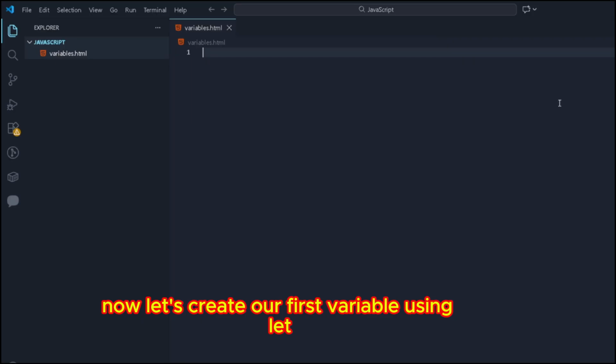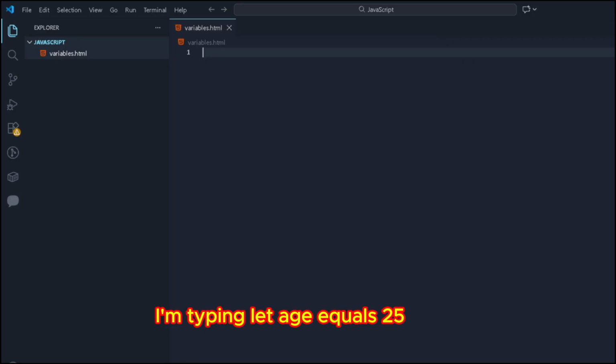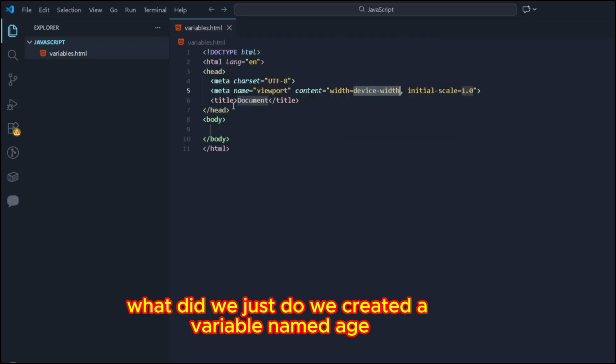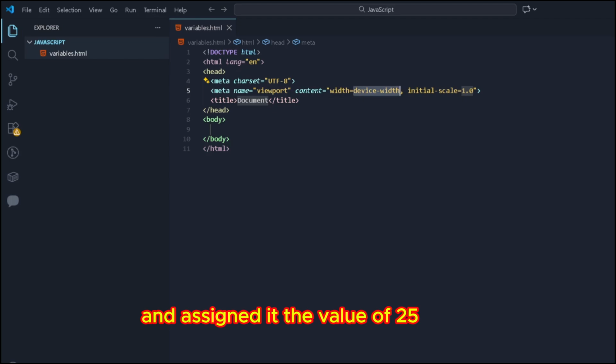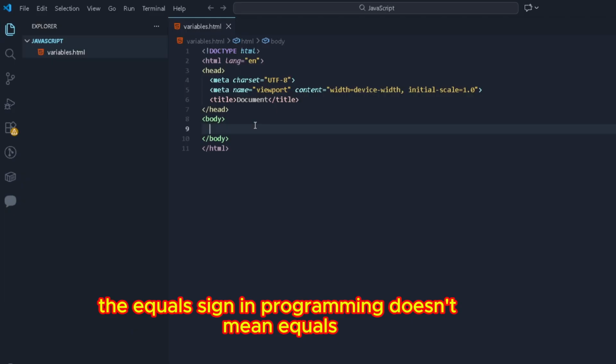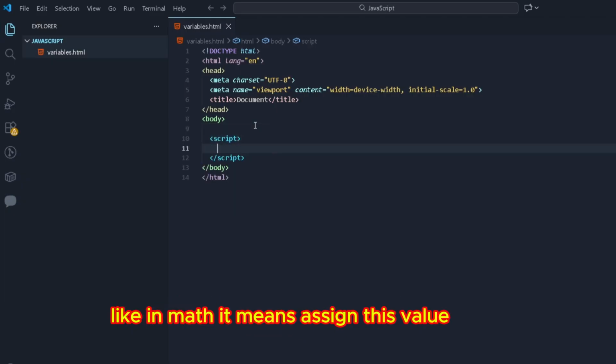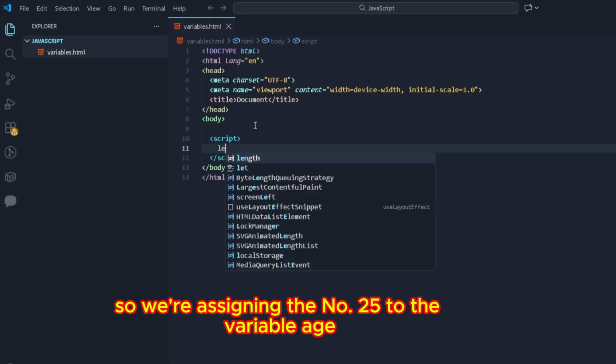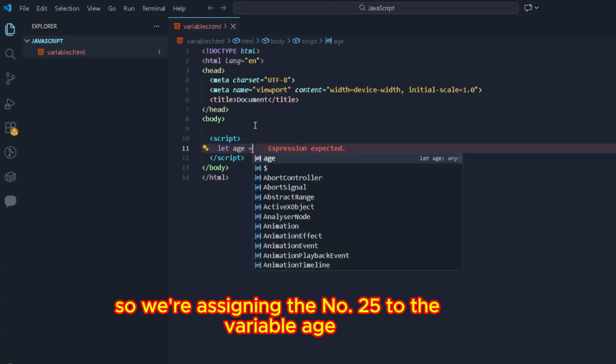Now let's create our first variable using let. I'm typing let age equals 25. What did we just do? We created a variable named age and assigned it the value of 25. The equals sign in programming doesn't mean equals like in math. It means assign this value. So we're assigning the number 25 to the variable age.